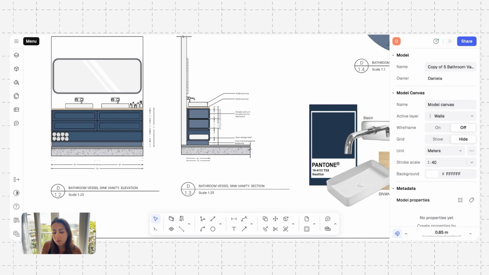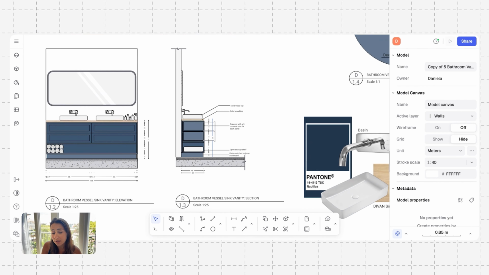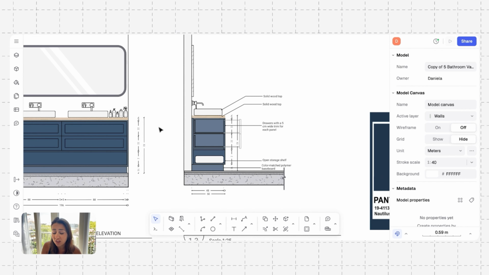So before we move on, I actually want to show you how you can add dimensions to your drawing in Rayon. And blueprint tip here, it's very important to show the height of the counter, the thickness of the counter, the spout clearance, dimensions for each detail.